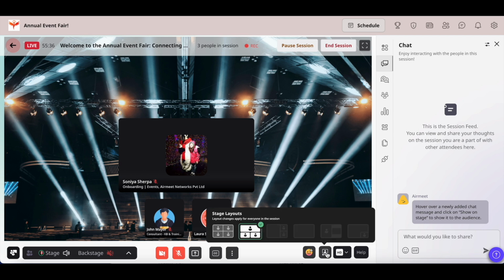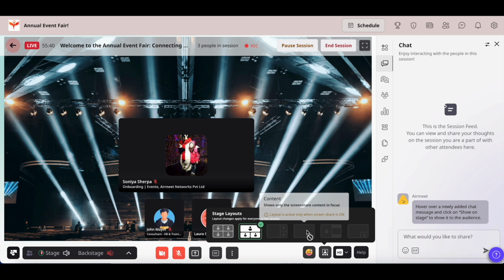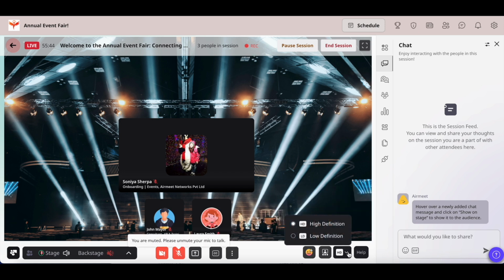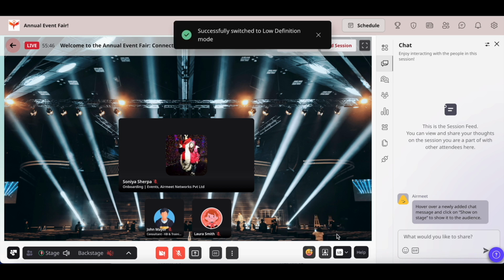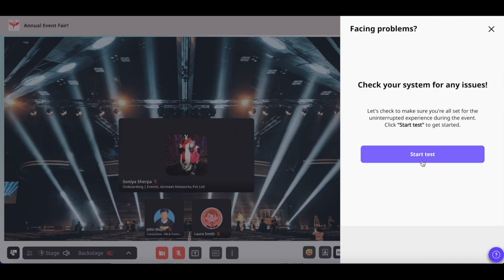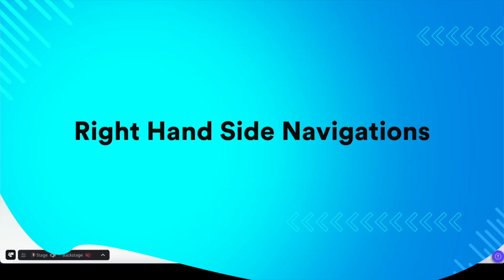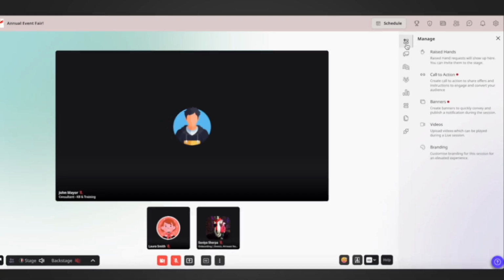Stage layout. Change the stage layout based on the number of participants by clicking on different view options. Video resolution. Adjust the video resolution to match your internet bandwidth by clicking on the arrow next to HD. Facing problems. Click on Help to troubleshoot any issues. Right-hand side navigation. Manage section.